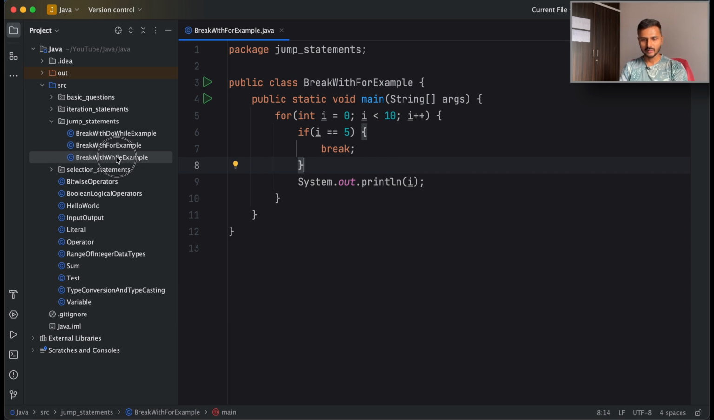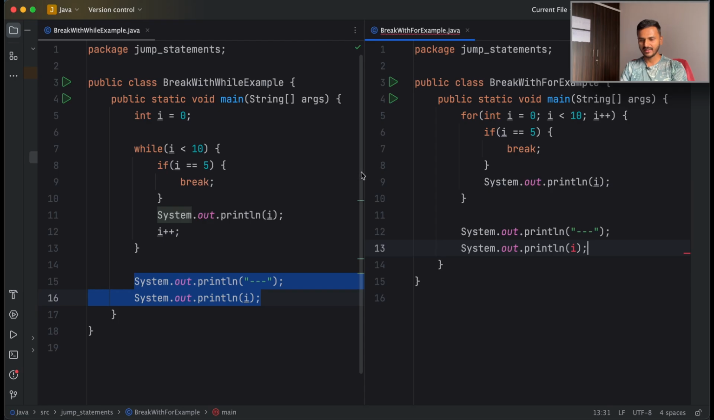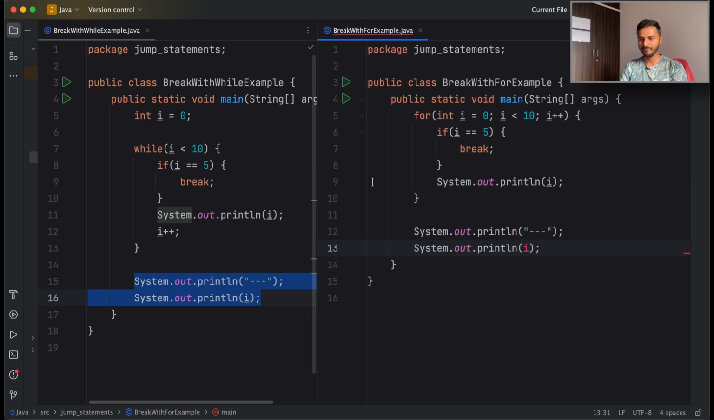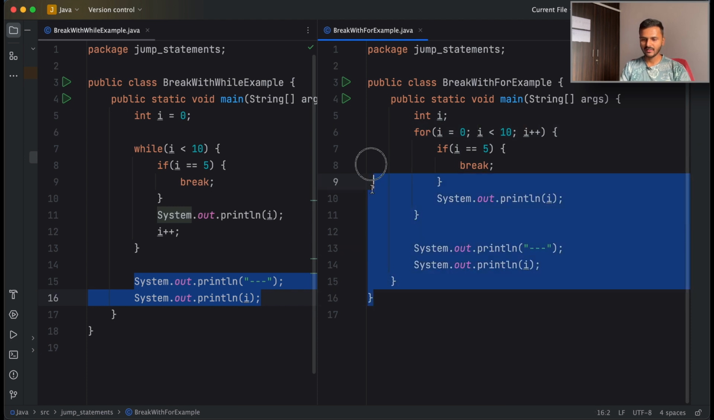But I forgot something, which is these two statements. So let me copy this and paste them over here. And as expected, we are getting an error on line number 13. That's because we have declared i in the for loop, which means I cannot access i outside of the for loop, right? To fix that, we can have int i over here, and then I can get rid of the declaration in the for loop. Now you see that the error has vanished.